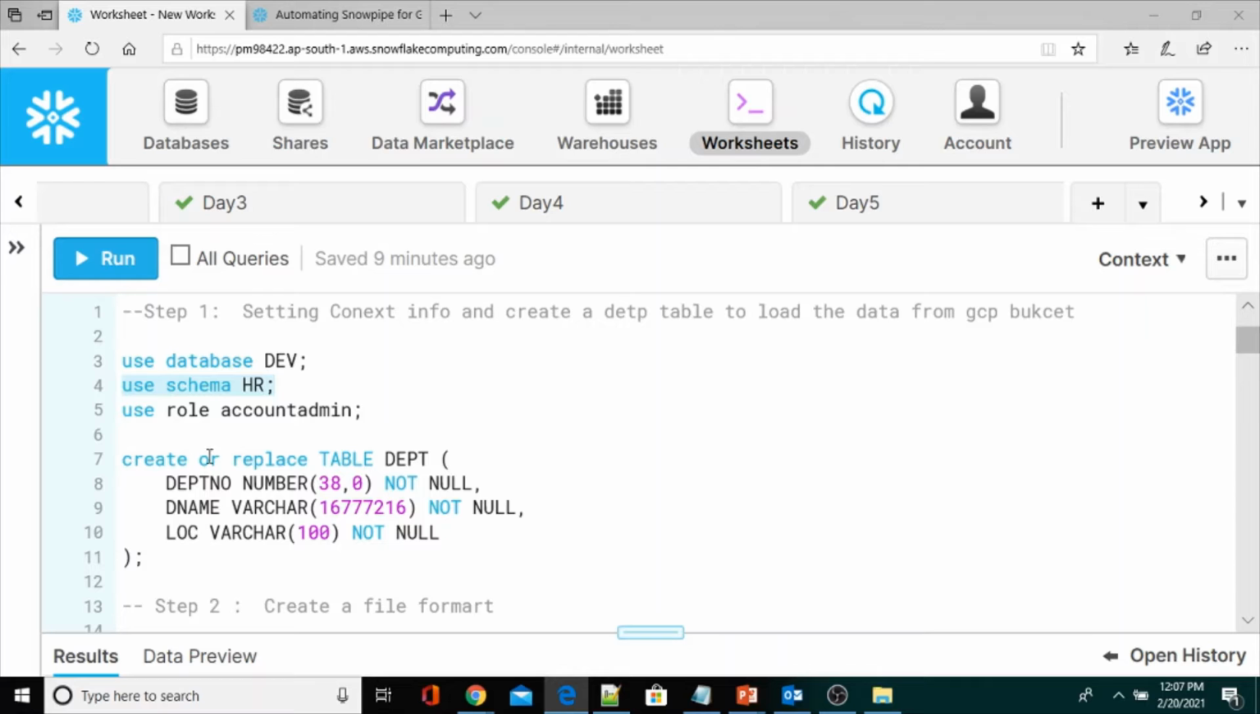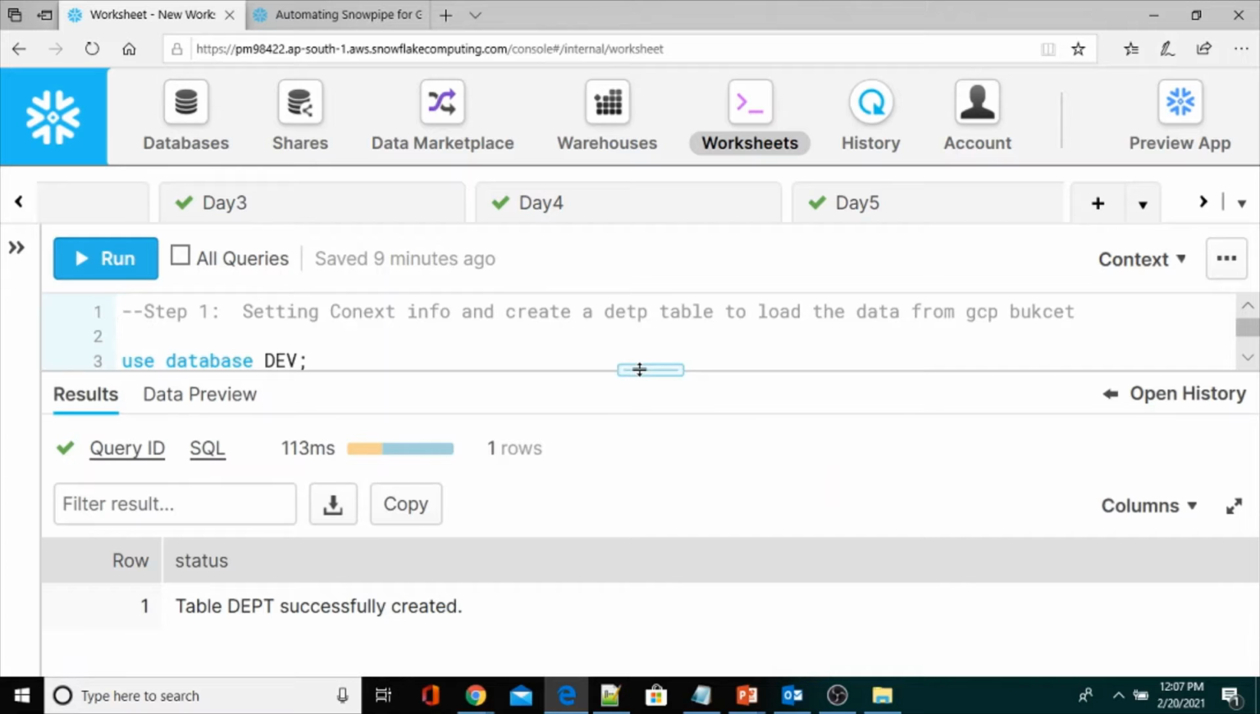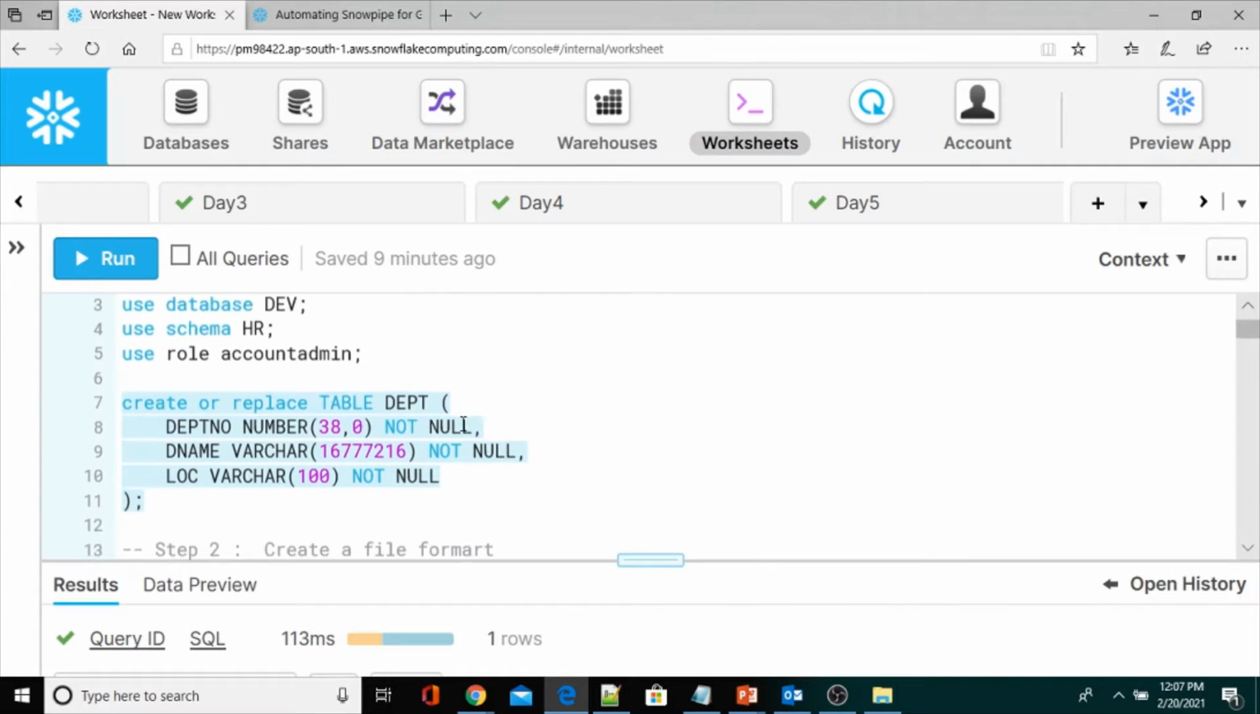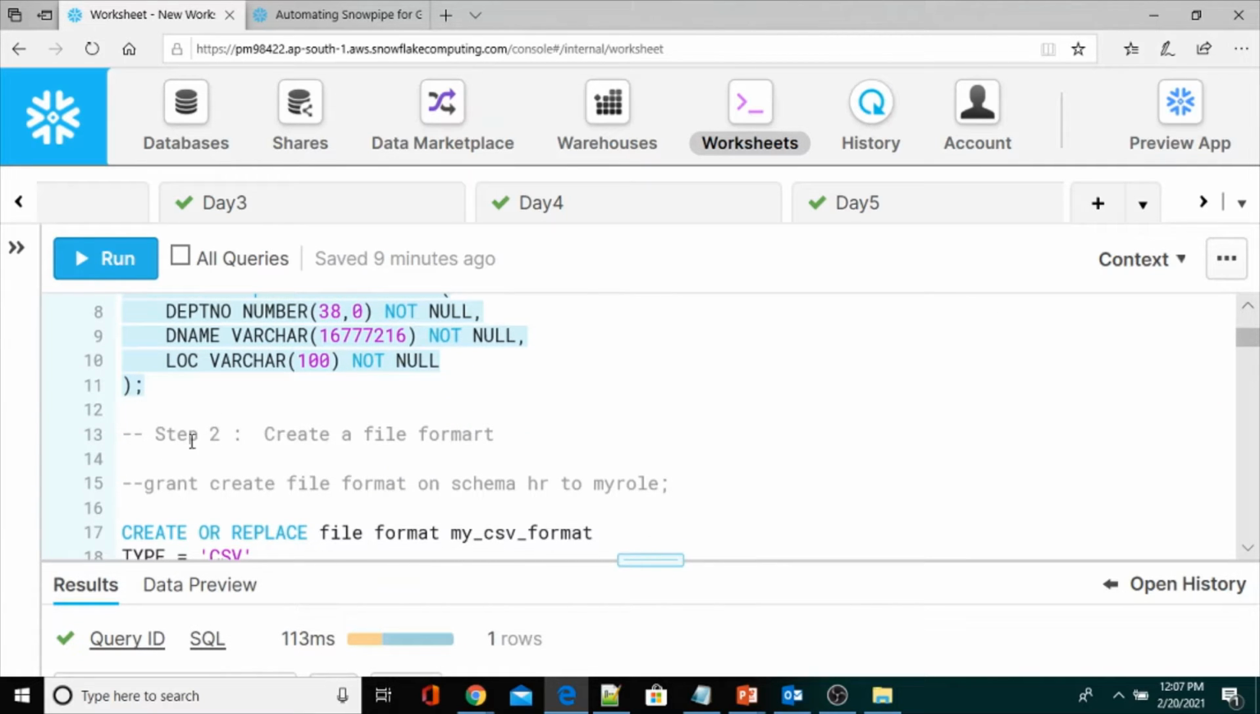Setting context info. Now I'm going to create a table called Dept with 3 columns: department number, name and location. So here let me create a table. See, table Dept successfully created. Now what I'm going to do as part of step 2 is create a file format.